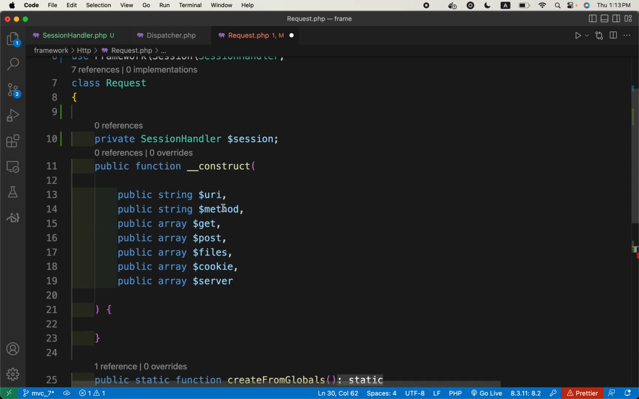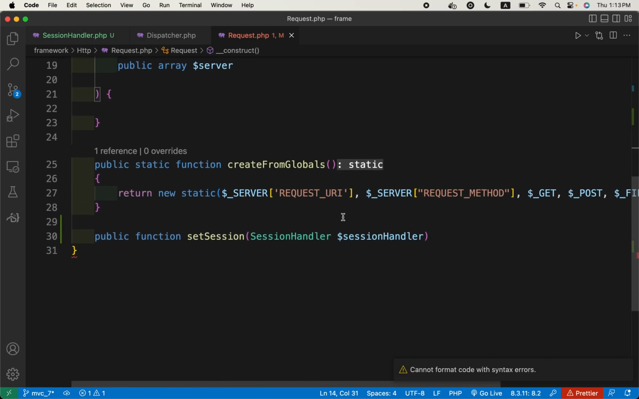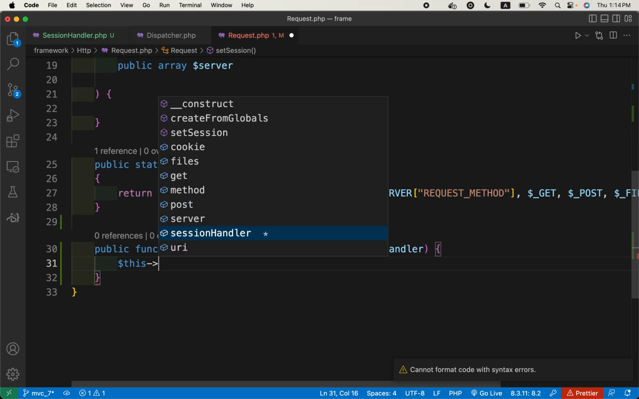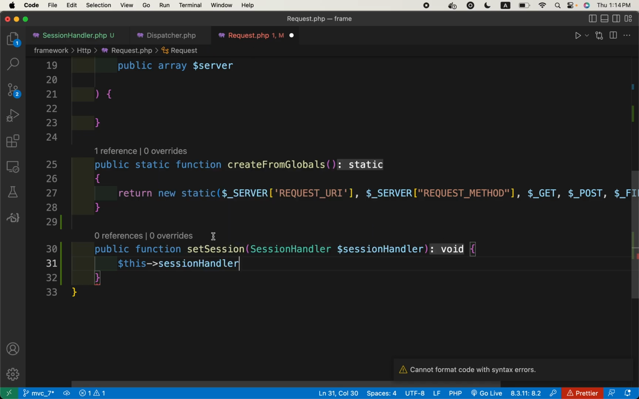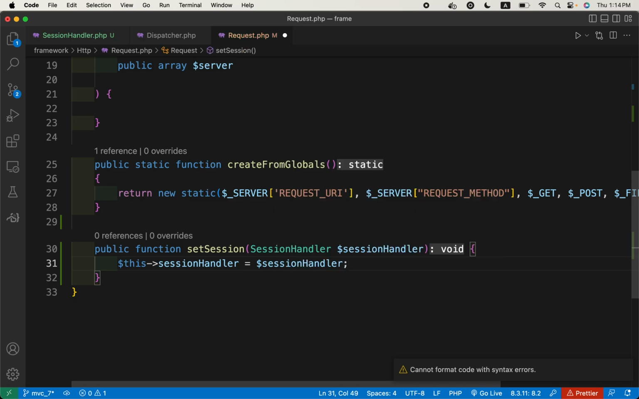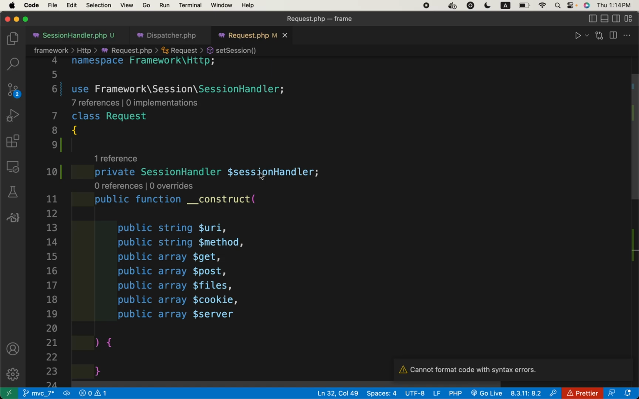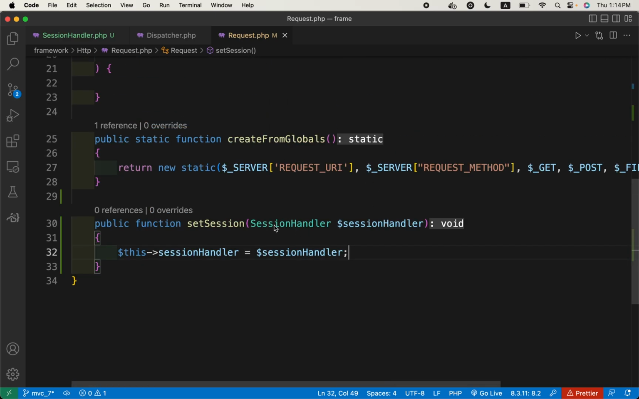Let us call it session handler, because then it gets confusing with the session. So this function will do just one thing: assign this.sessionHandler whatever is passed to it as a session handler here. This variable is assigned by whatever will be passed to the session handler.